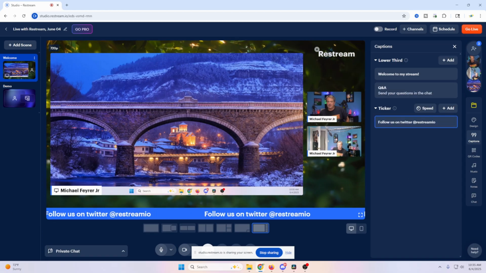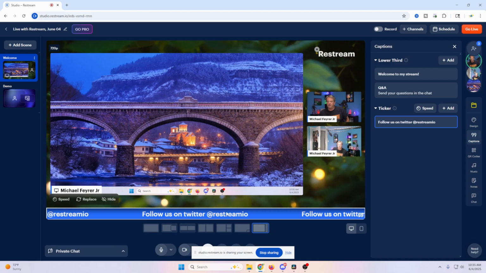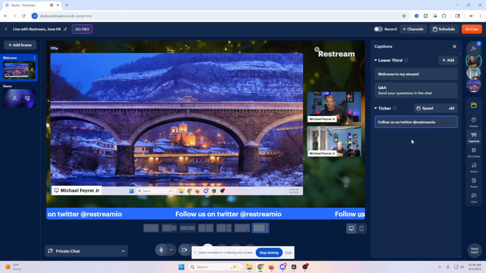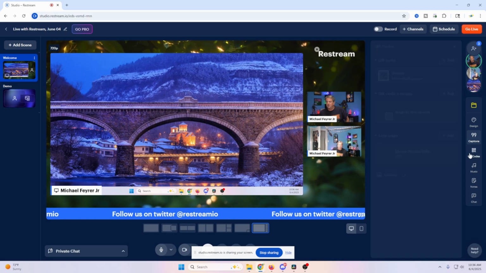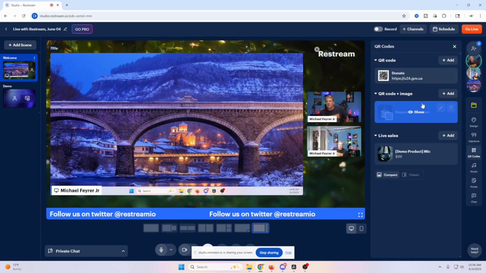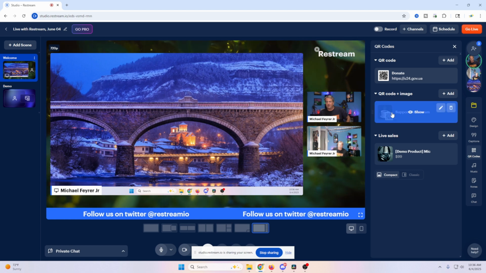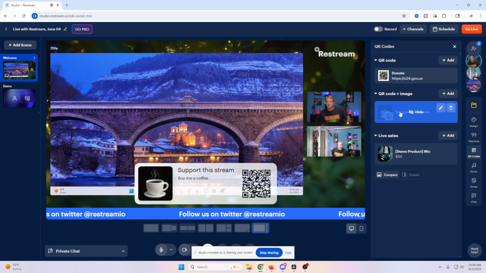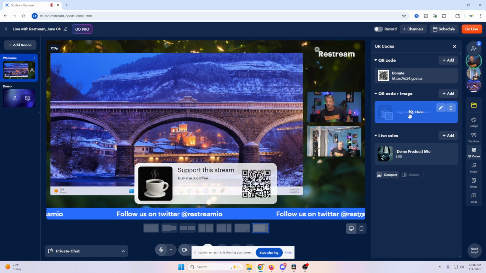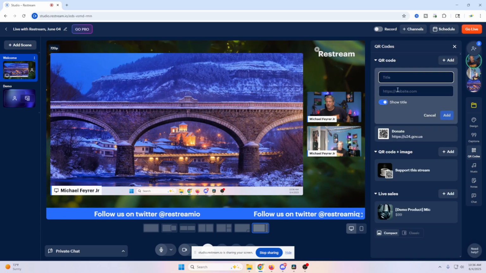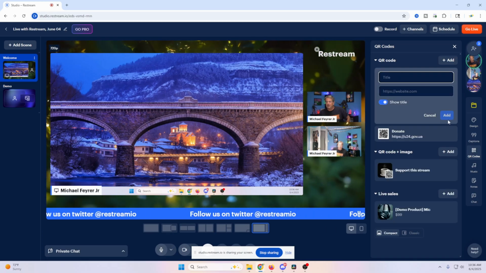We can add text down here at the bottom for a ticker. It's added the same way. We can adjust the speed of the ticker right here. Pretty useful. Right here we have QR codes, so we can create or add our own QR codes to sell products or anything like that. And you just click show. That's what it's going to look like on screen. So you can modify these just by putting them on here and using the website and then adding it.